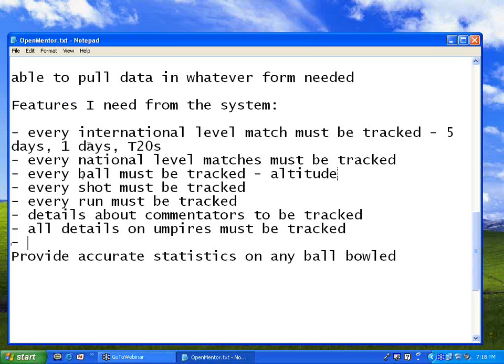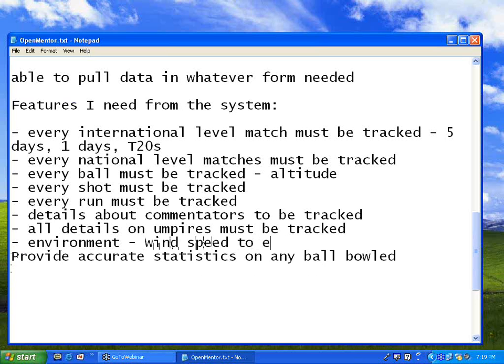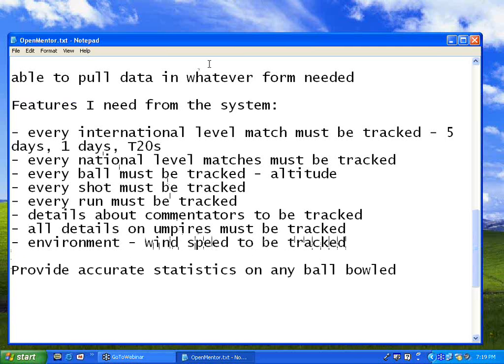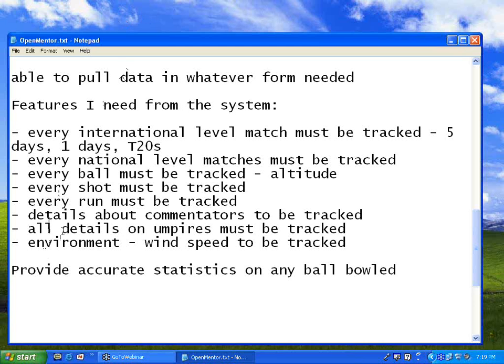There is another person who has given a very good detail, right? Environment like wind speed to be tracked. Environment, wind speed, humidity, temperature, everything to be tracked. Okay, then, wow, another person.